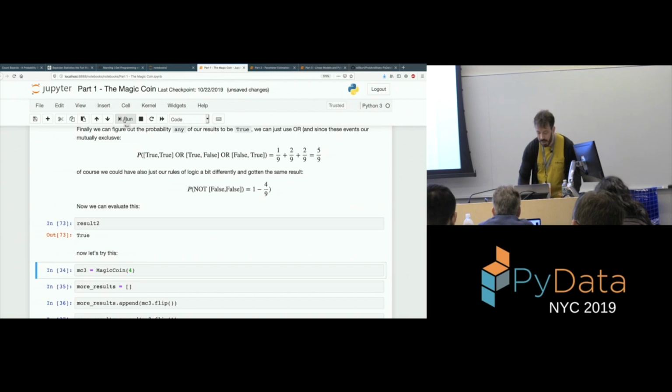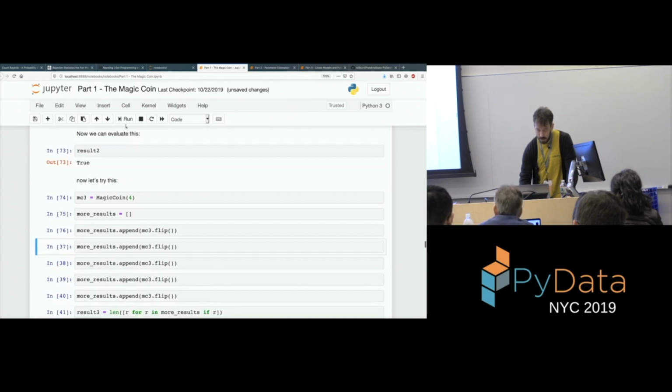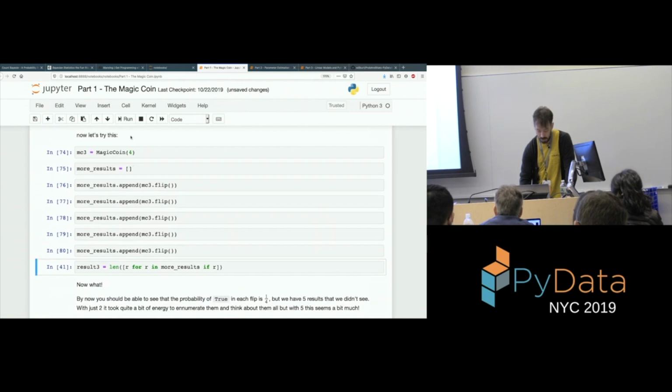We're going to make a more tricky one. So this is our 3rd magic coin. And it's initialized with 4, so it's going to be a probability of 1/4. And we're going to flip it, and we're going to flip it again, and again, and again, and again. All right. And so, wait, what was the idea here?